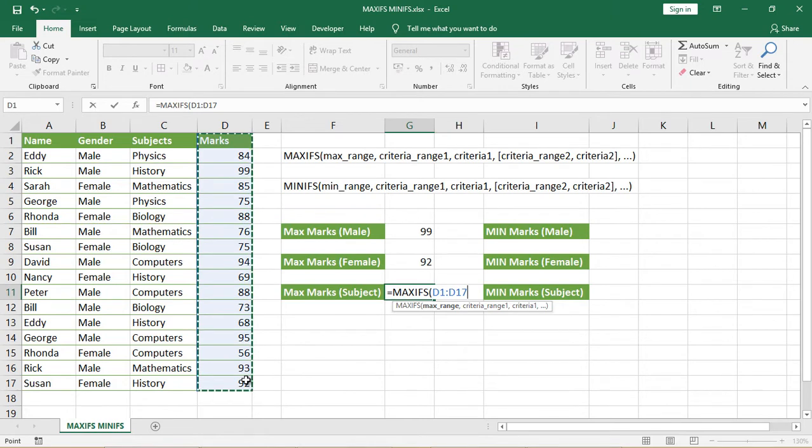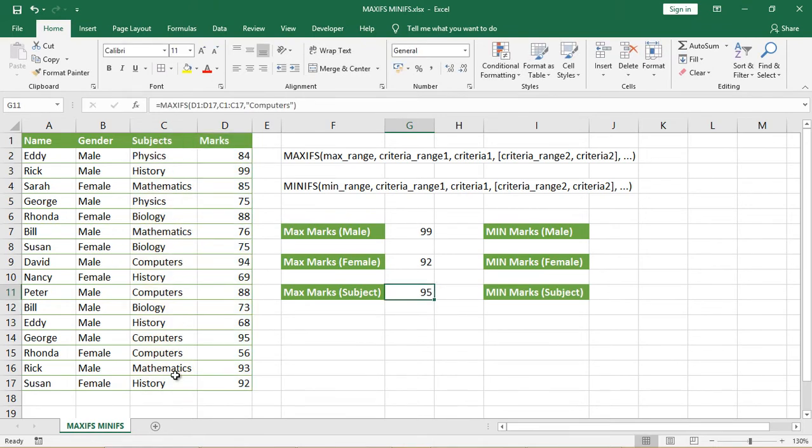We'll select the range, and then instead of selecting the gender column, here I have to select the criteria column, which is the subject column, and then I can mention any subject. So I want to know the maximum marks obtained in computers. So here I have.